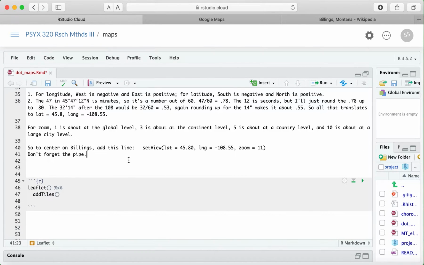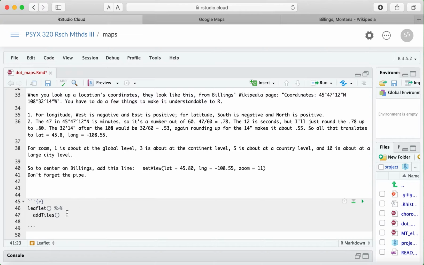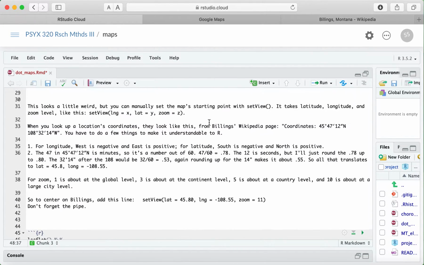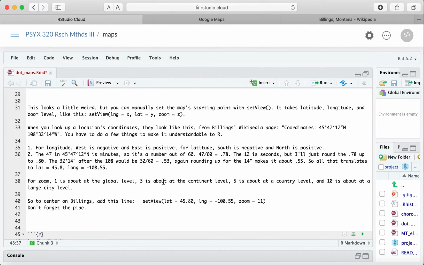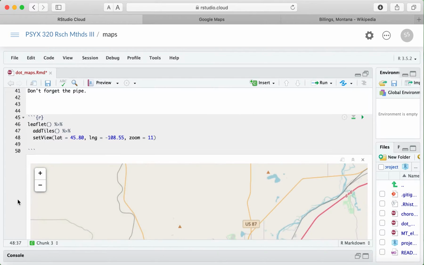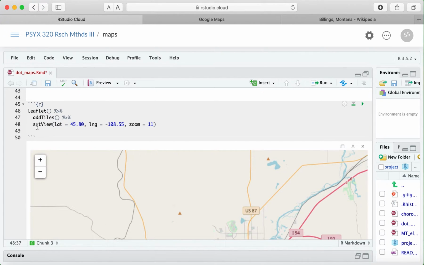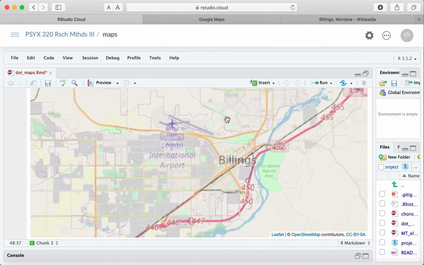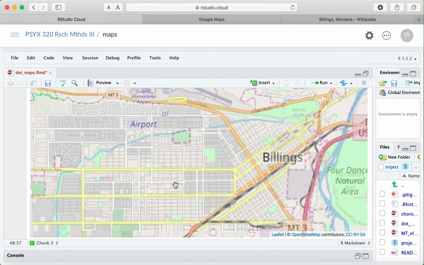So anyway, you can read about that, but basically what we want to do here is, I think I can just copy this and add it like that. I did this approximate conversion from the degrees, minutes, seconds system. This is for Billings, and then I set a zoom level of 11. What that'll do is, it says set view, so it'll center it on Billings. So there you can zoom in and scroll around and all that kind of stuff.